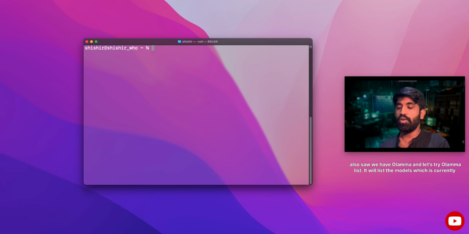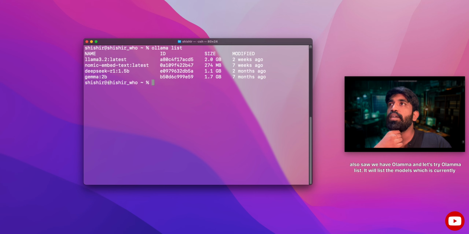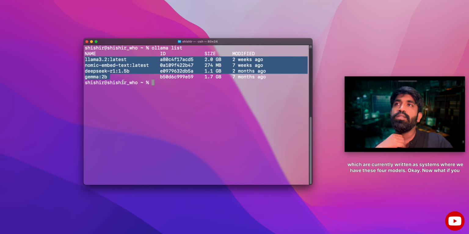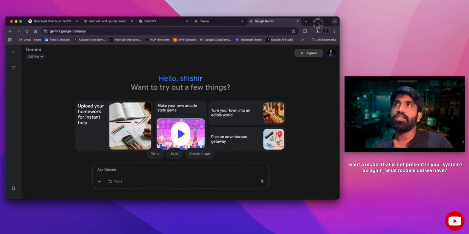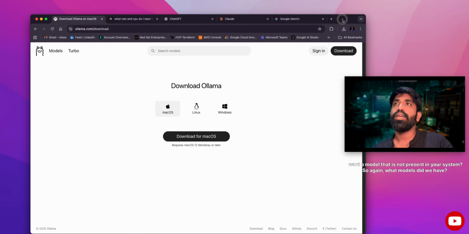We also saw we have ollama list, right? Ollama list will list the models which are currently present in our system. So we have these 4 models. Okay, now what if you want a model that is not present in your system? So again, what models did we have?